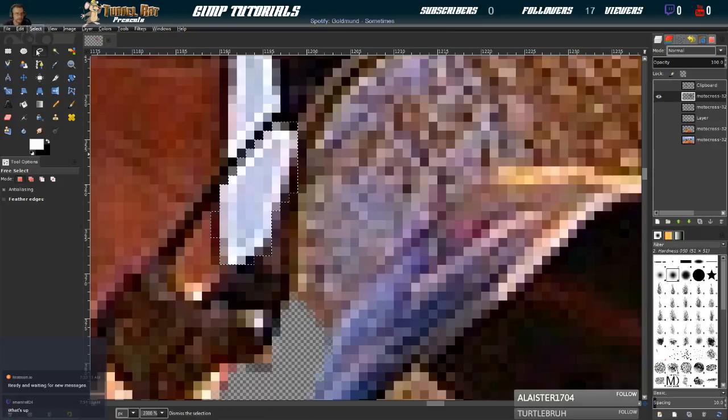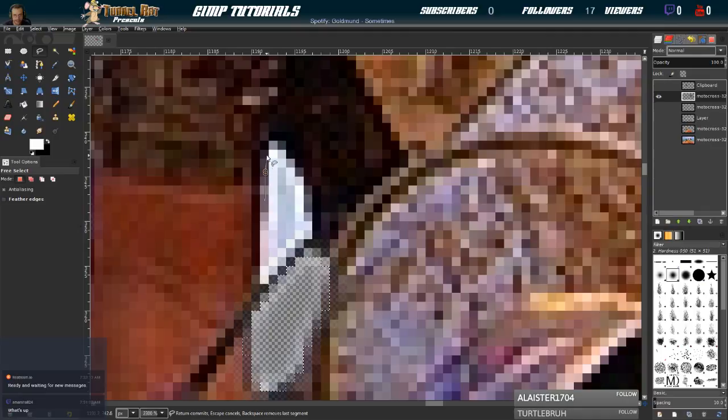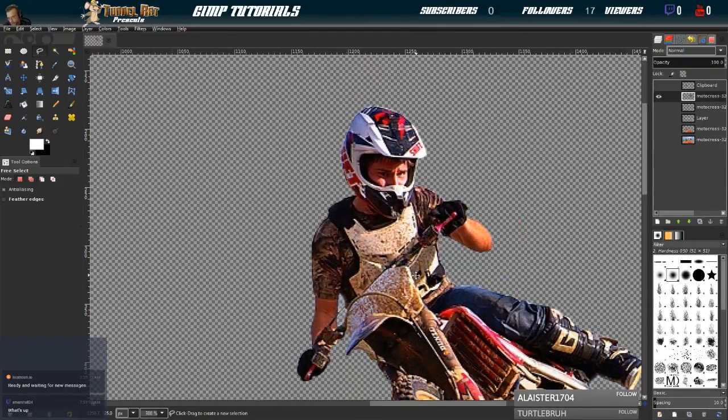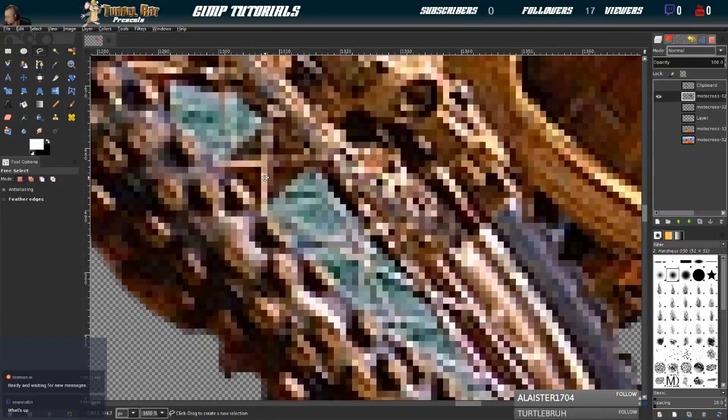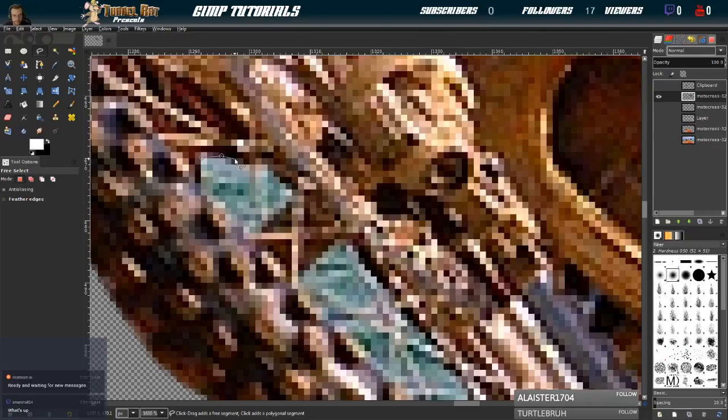Stay inside of the brake cables there. Feather that. Delete. Select none. Let's zoom out a little bit, and you can see that we got a nice cut out there. Now I have here between the spokes of the tires.